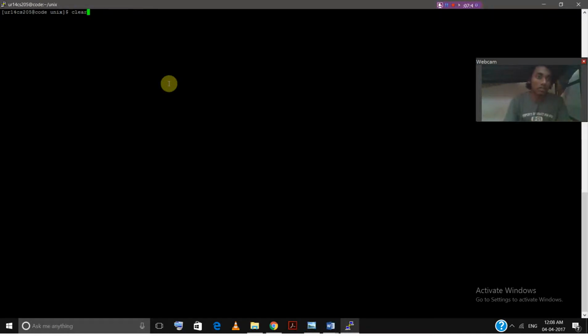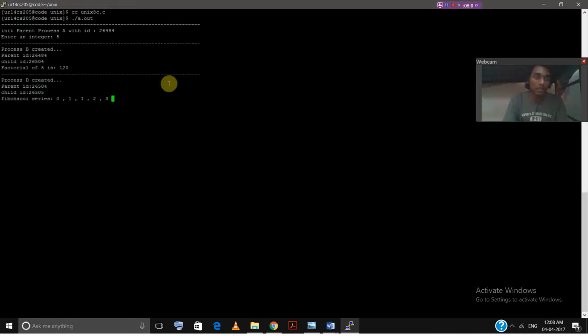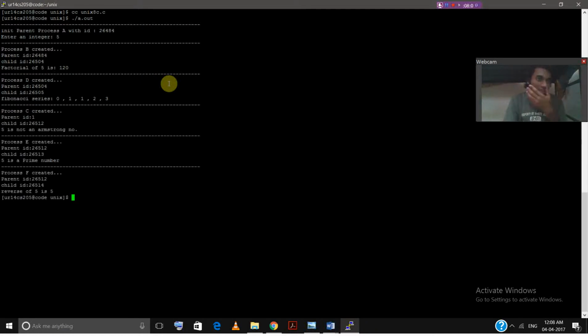The output of the third program is, yeah. So the parent process is given with the ID 26484. We enter an integer, suppose 5. So the process B is created, and as we can see, the parent ID is the same, but the child ID is different. And the factorial program is given underneath.